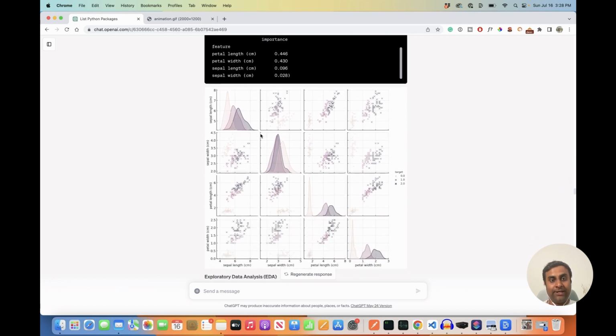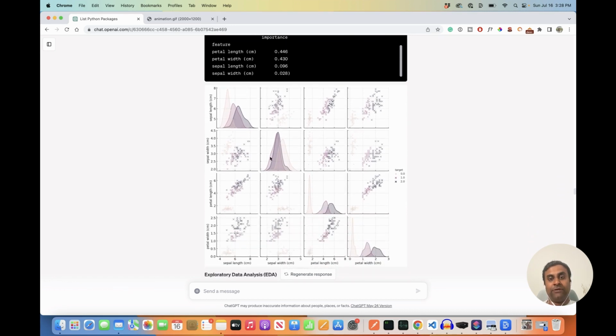At the end of this EDA, it told me that, okay, these are the 4 different features we have in the dataset. These are the target labels.